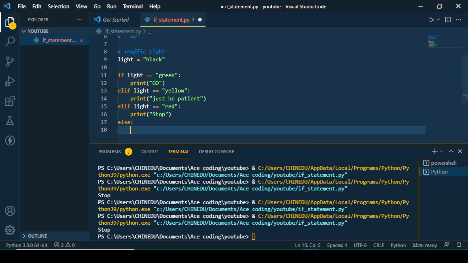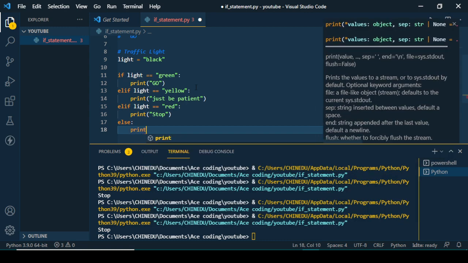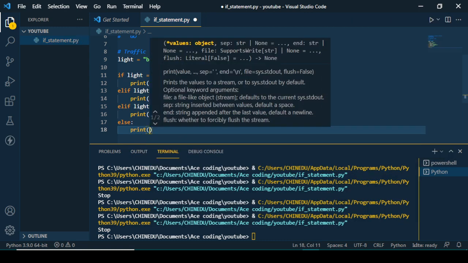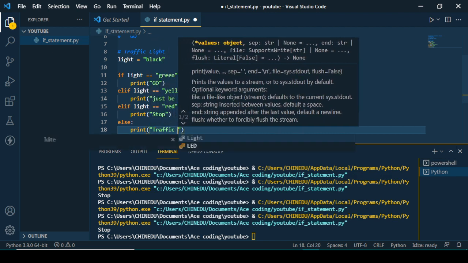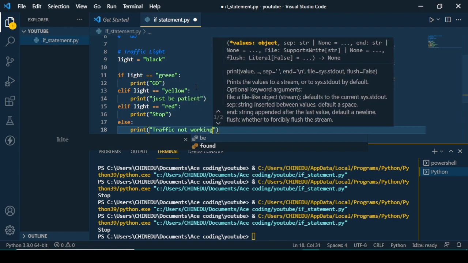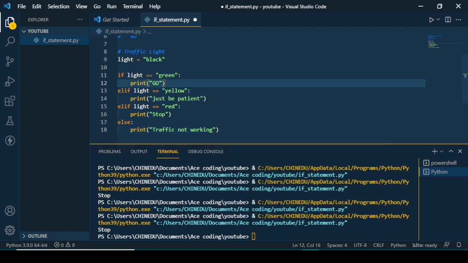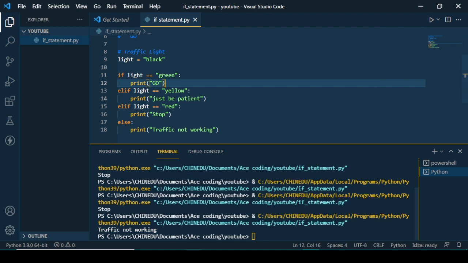So we're going to say else. We're going to say print. Now else doesn't have a condition attached to it. You just write else there, and we're going to print traffic light not working. So as you can see, as long as we don't have green, yellow, or red, it's going to come to this point. So now that we have black, we are going to run this again. As you can see, it's printing out traffic light not working.